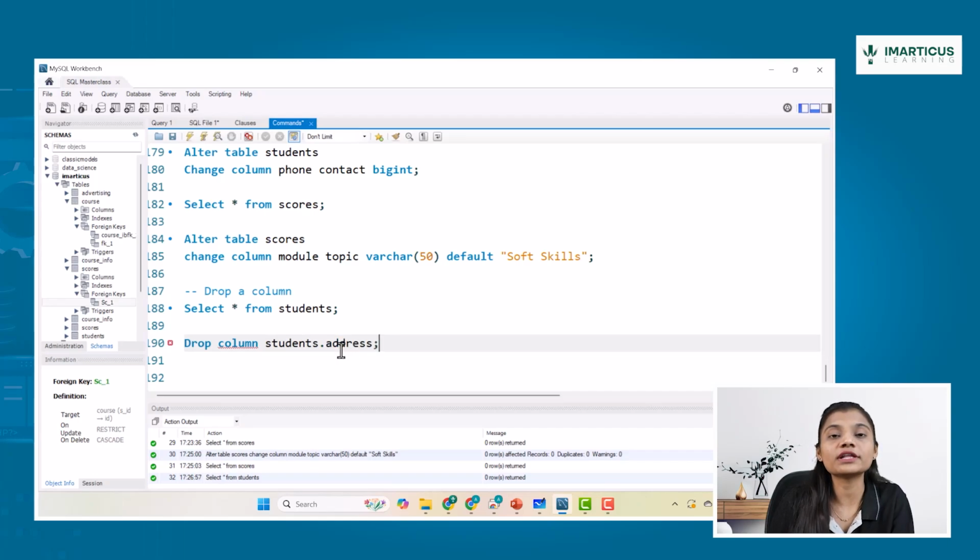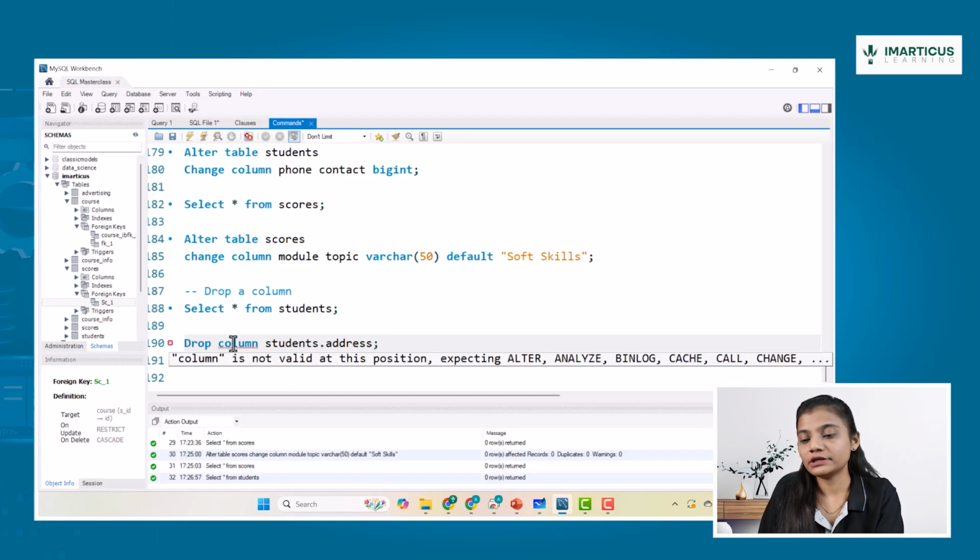So here there is an alteration happening. That is, one part of the structure is being altered, being removed, being eliminated. And for that, you cannot use a direct statement of drop. You can see drop is not valid at this position. It is expecting alter to be there. You can see alter, analyze, and something else it is expecting before the statement is written. So this is the wrong way to do it. So what I will do is alter table, and what is the table name? Students.